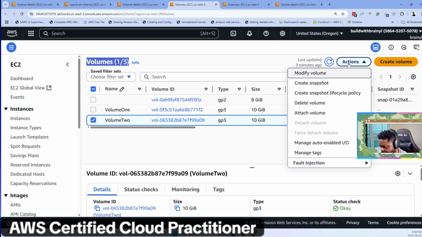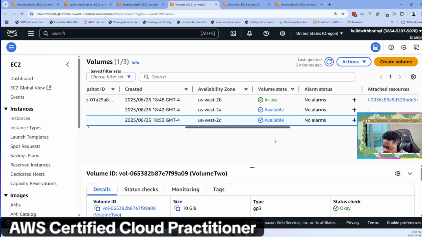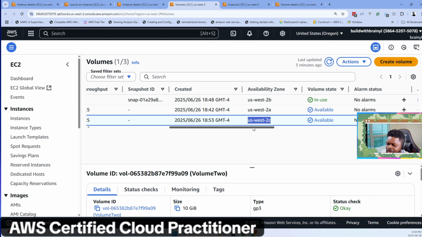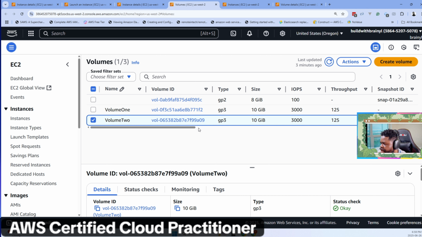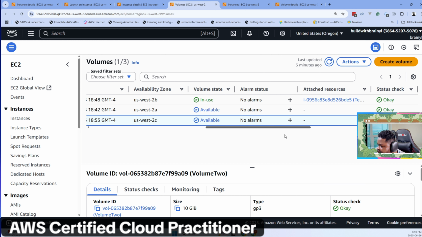So we have a volume, right? So this is volume 2. But if you think about it, it's actually in a particular AZ, and it's US West 2C. Right now, it looks like we have volumes everywhere. Maybe it's not a good example, but I'm thinking of an easy way for you to get the concept. But let's see. Okay, we'll come back to it.